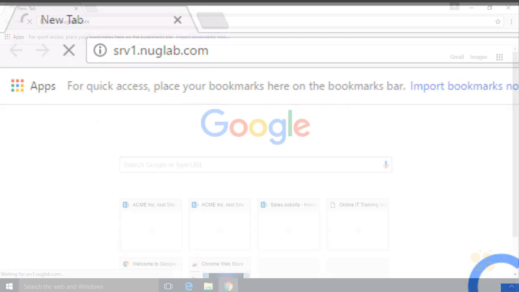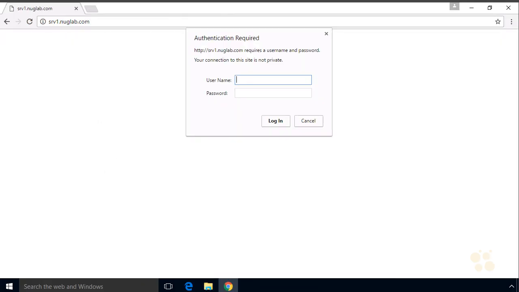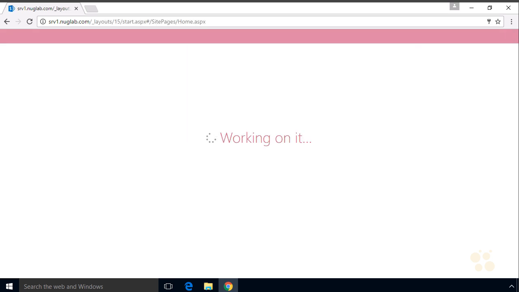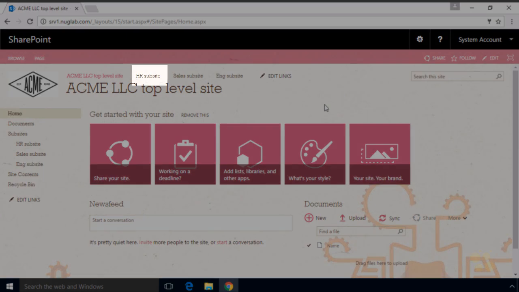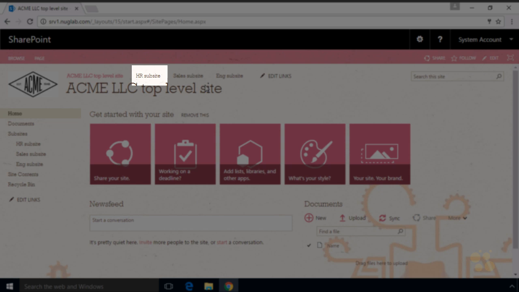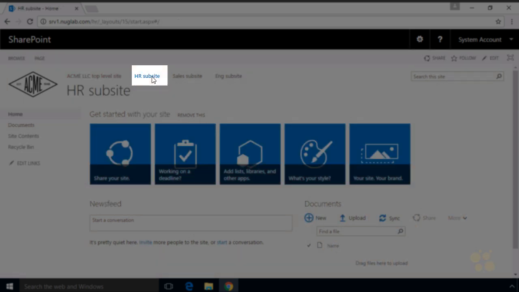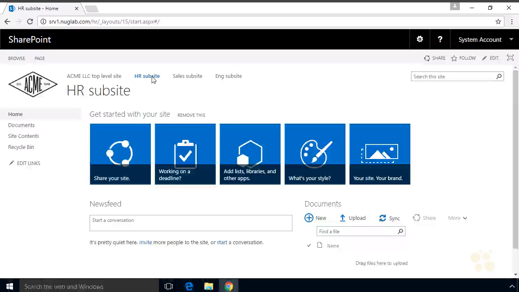srv1.nuglab.com and press enter. And after authenticating, that should take us to the top level site for Acme. So we'll authenticate as administrator. We'll use our lab password once more and press enter to log in. So for our demonstration of adding apps, let's go ahead and add some apps to the Human Resources subsite. So we'll click on the top level link here for HR subsite, which takes us to the home page for the HR subsite.